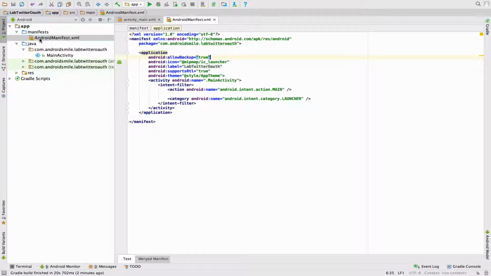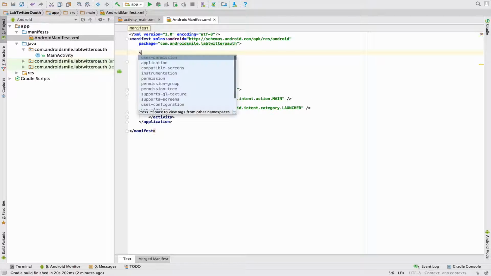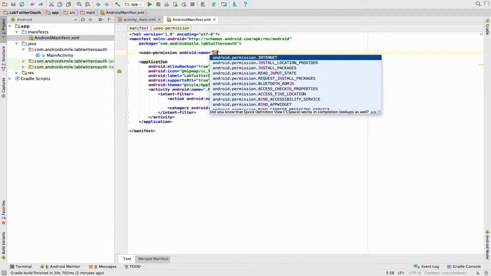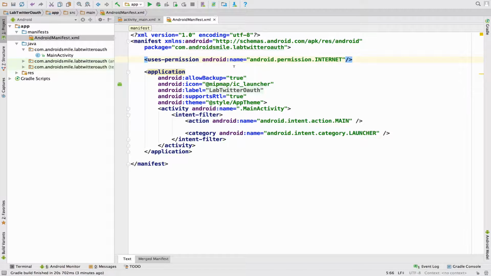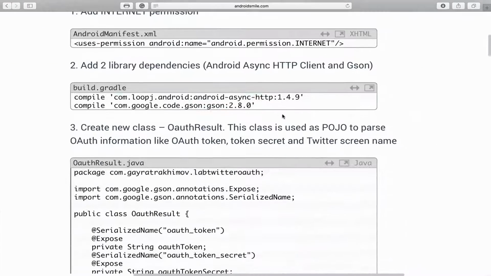So we open it, and before the application tag, we add permission to use internet connection. So uses permission internet. So I've added permission, and the next step is to add two library dependencies in our build Gradle file.